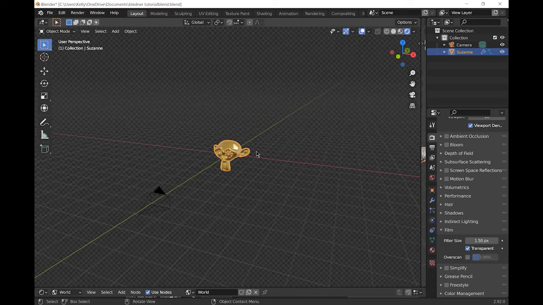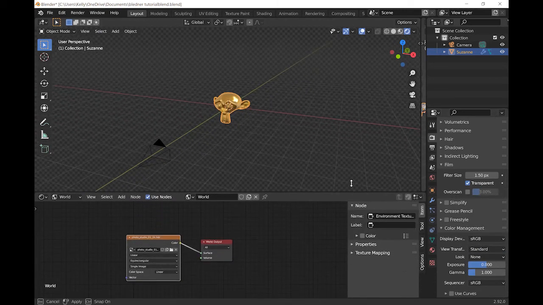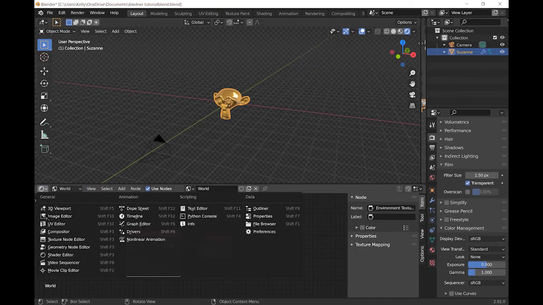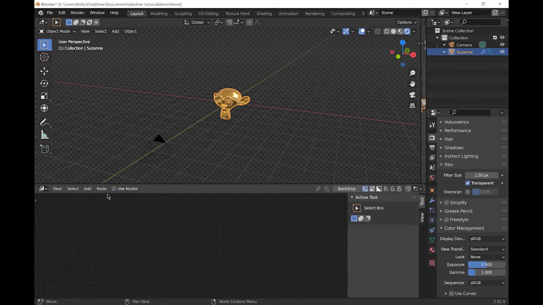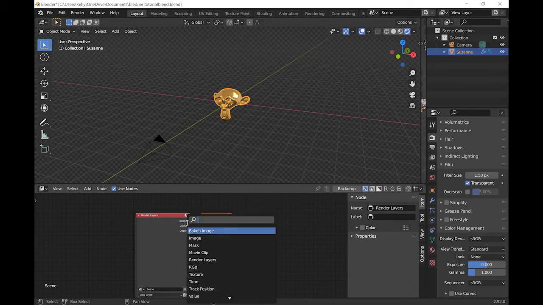So you could render the image now with a transparent background, which can be useful in many cases. But let's say you wanted to add a plain white background if you're making a figure. Go down to color management, change the view transform from filmic to standard, and then go to the shader editor window and change it to a compositor window. Then check use nodes. Then we want to add a new node that places a plain white background behind our rendered layers.